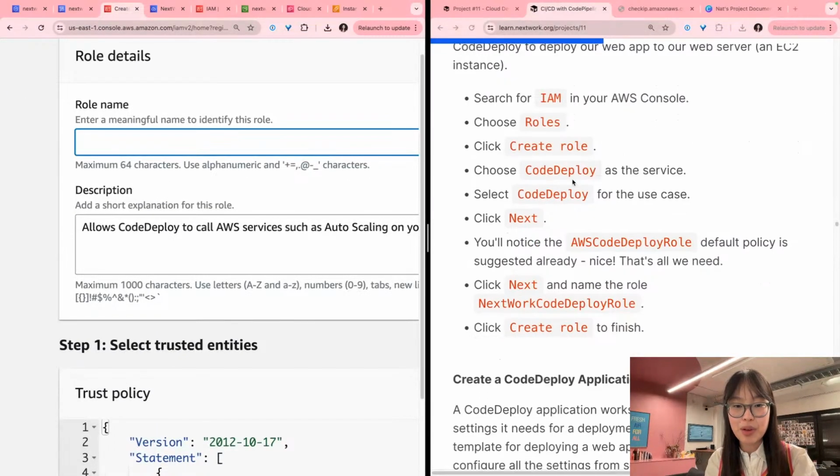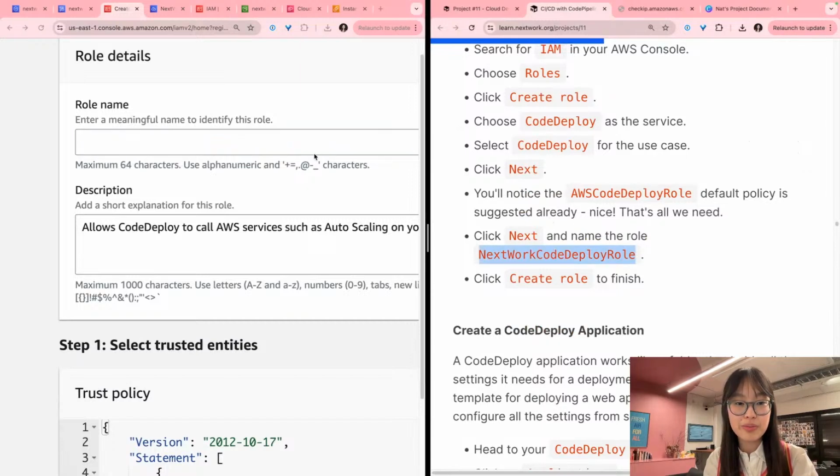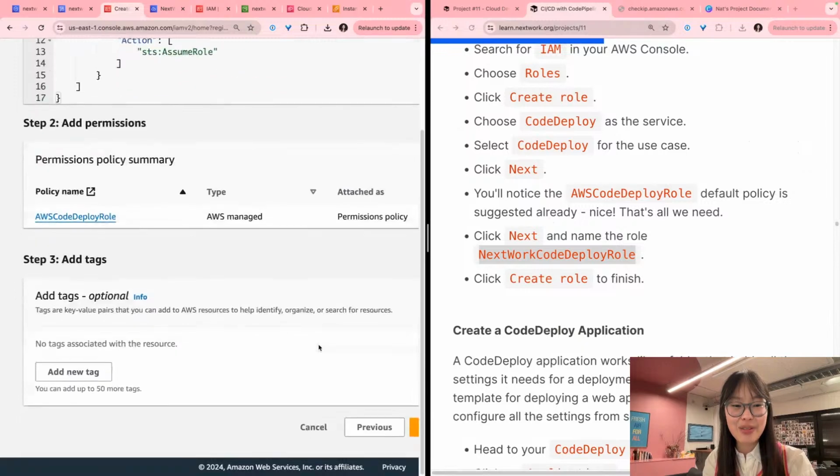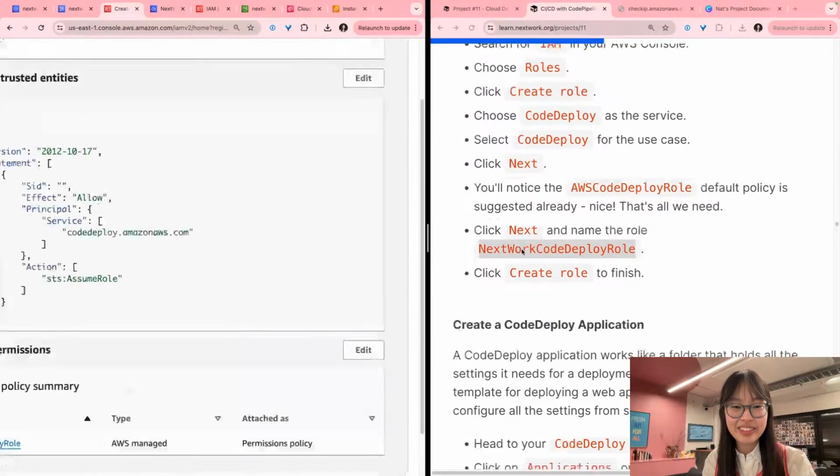It should have a name called NextWork-CodeDeploy-Role. Done. Click create role to finish, and you're off. You're ready.